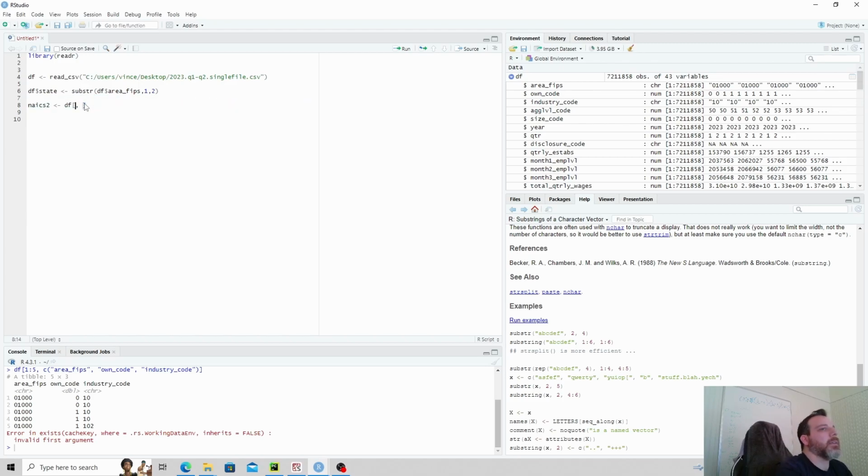So what I want to say is I want all the rows where the industry code, so df$industry_code, where the character length is 5. I'm going to do this a little bit backwards. We're going to use a function called nchar, which gives us the number of characters here.